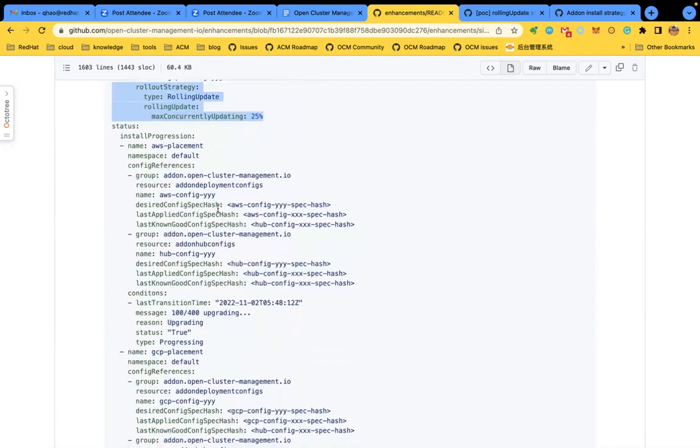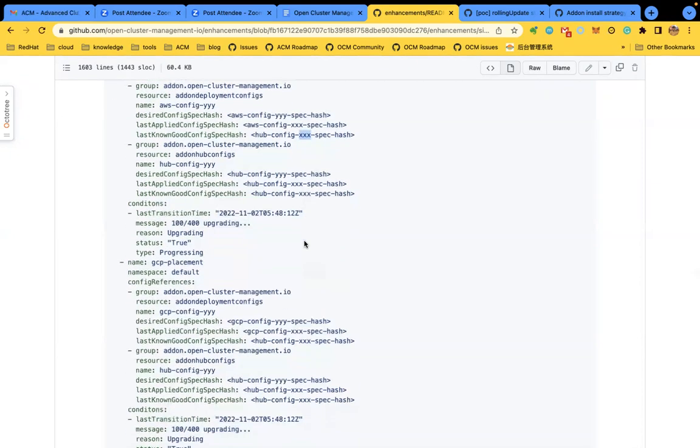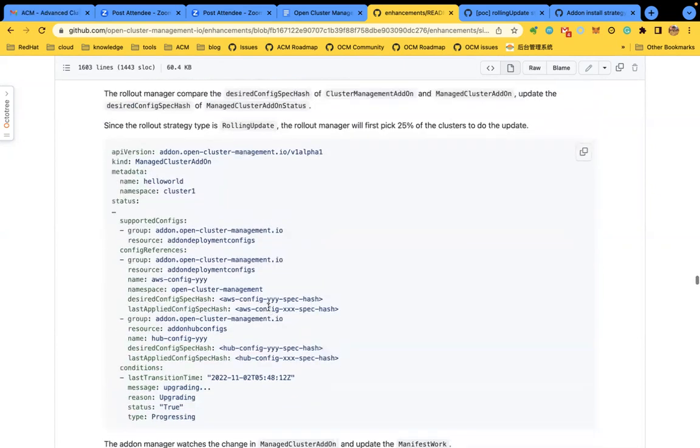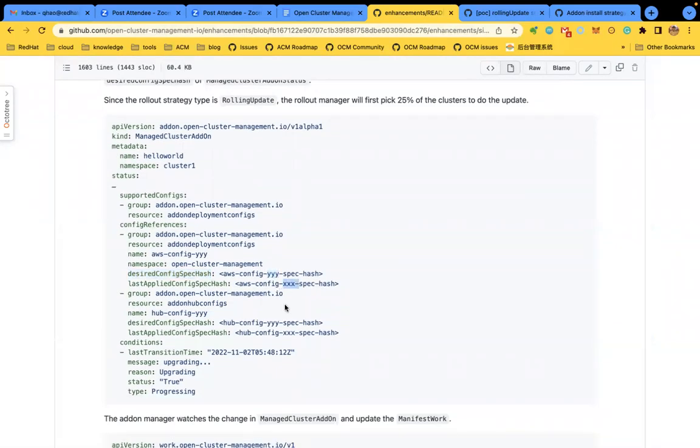And in the install progression, you can see the desired change to YYY. And the conditions will become upgrading. And before the upgrade is done, the last applied and last known good are still XXX. For another placement, the GCP is the same. And when the desired changes, the route controller will sync the desired config spec hash to the MCA. So this field will become YYY. And before it's done, the last applied is still XXX.